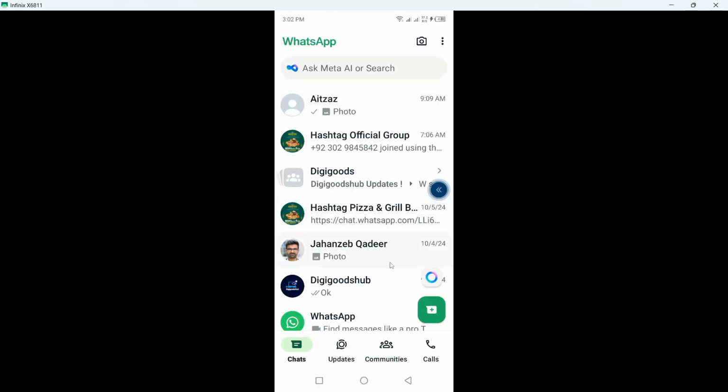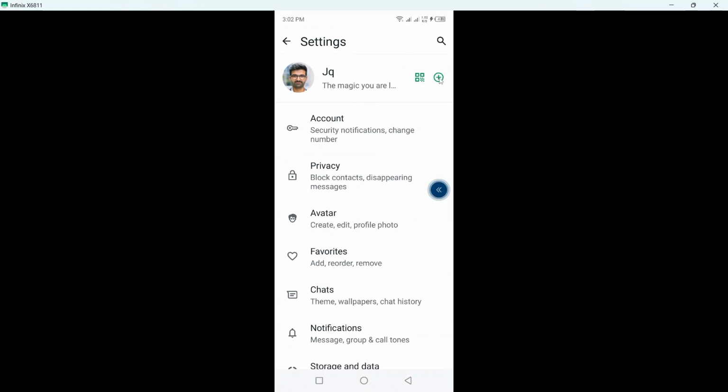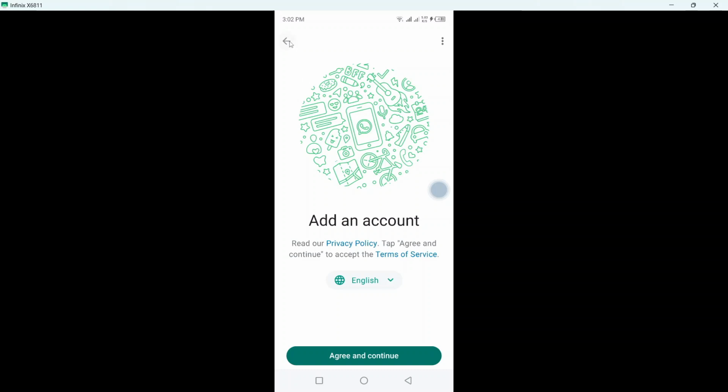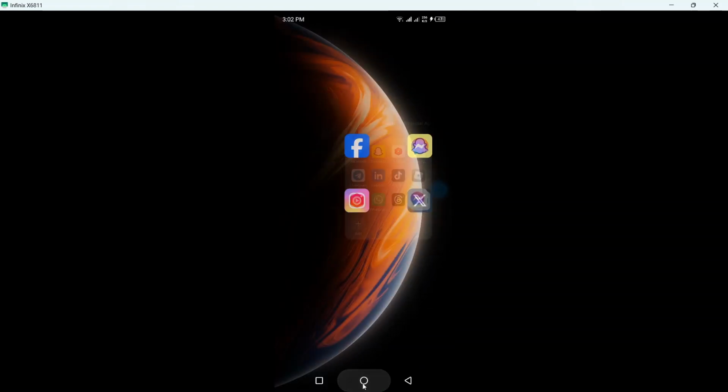As you can see, I already logged into one account. Then you simply need to click on the three dots, click on settings. Here you can see a plus icon, click on that, and at the bottom you can see an option of add account. So one account is added, you simply need to click on that and add another WhatsApp account here, and after that you can use two WhatsApp accounts in one WhatsApp. So this is the process.